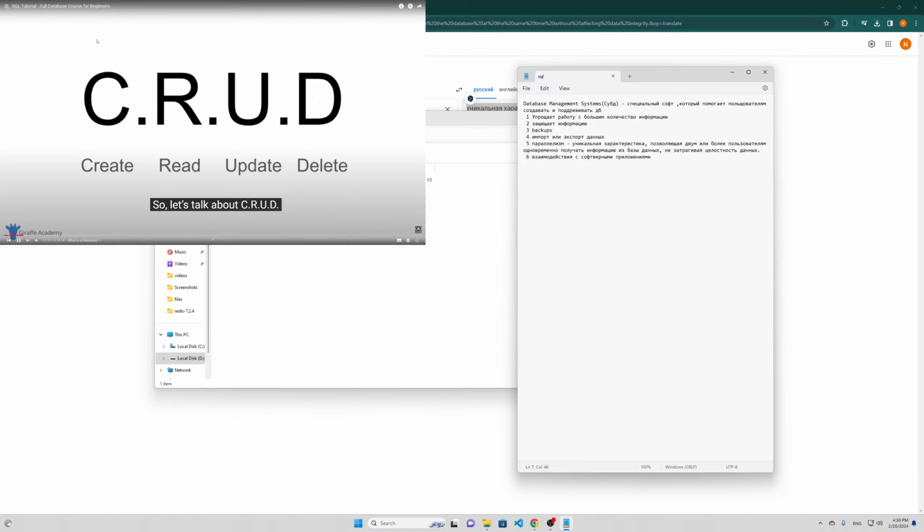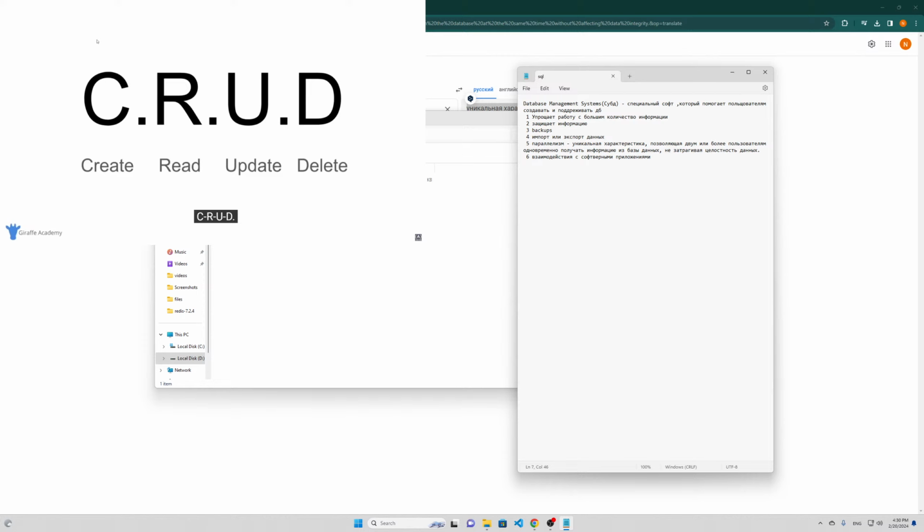So let's talk about CRUD. This is an acronym that you're going to hear a lot. CRUD stands for Create, Read, Update, and Delete. You'll also hear people call this Create, Retrieve, Update, and Delete. Now, CRUD represents the four main operations that we're going to be doing with the database. So you're going to be creating information in the database. You're going to be reading information from the database. So, retrieving or getting the information that you already stored in there.